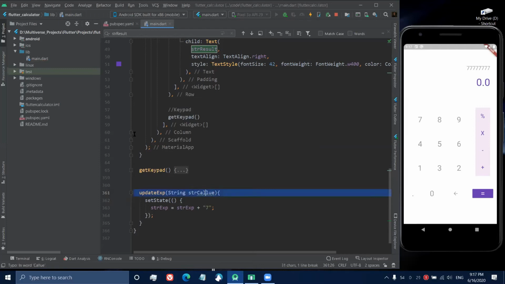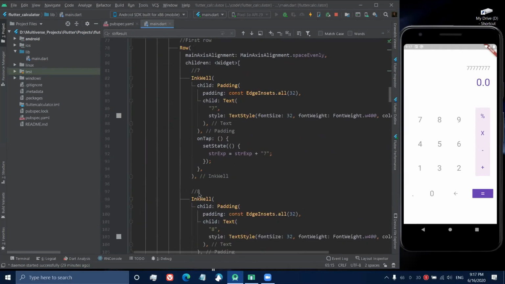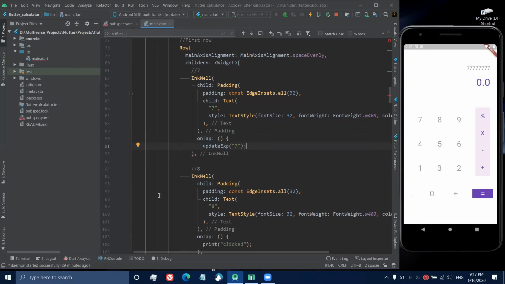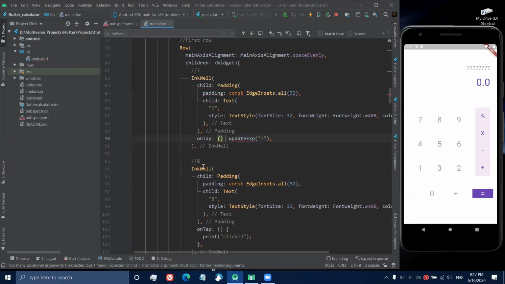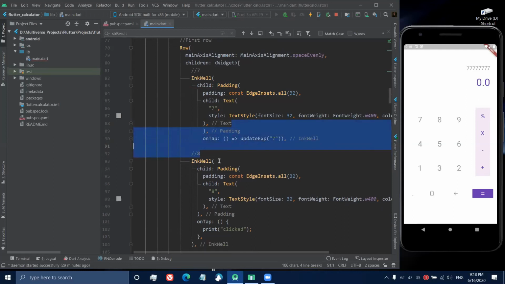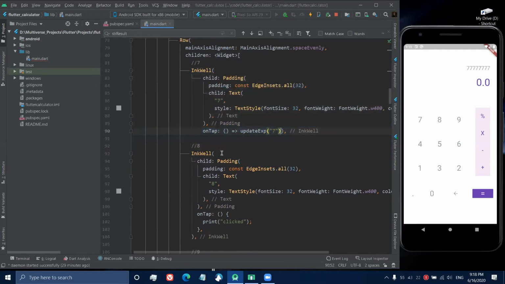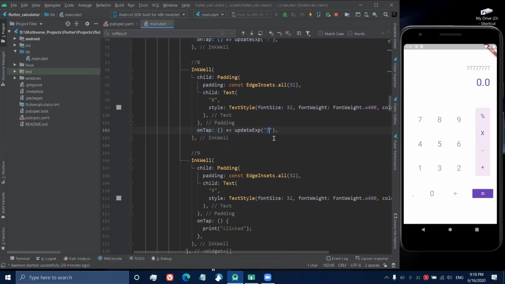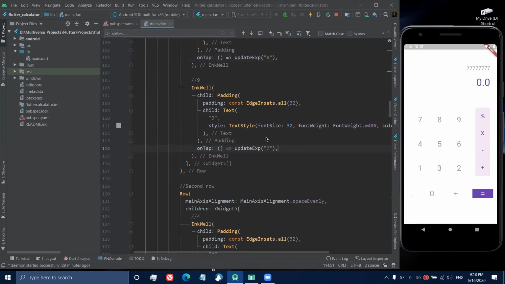Instead of this, I'll say string value, and here I'll just say 7. And again, I don't have to use these braces. What I can do is simply use the equals arrow, and this will get removed. So we have this one liner method. I'll do the same for 8, and similarly 9. Let me save and check.